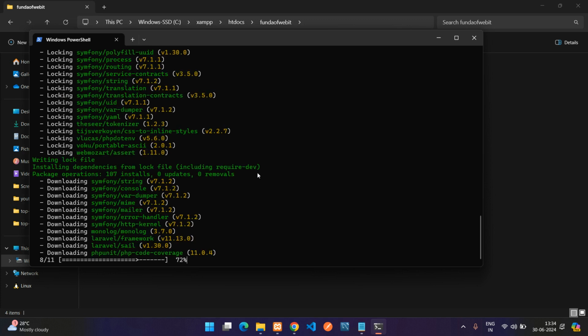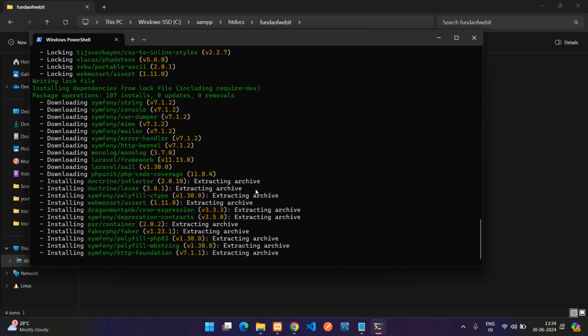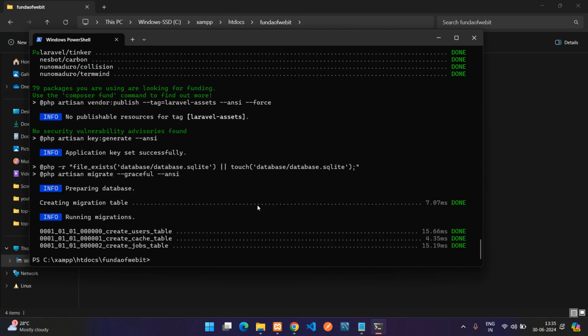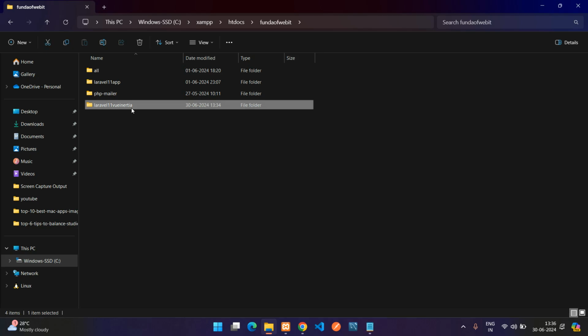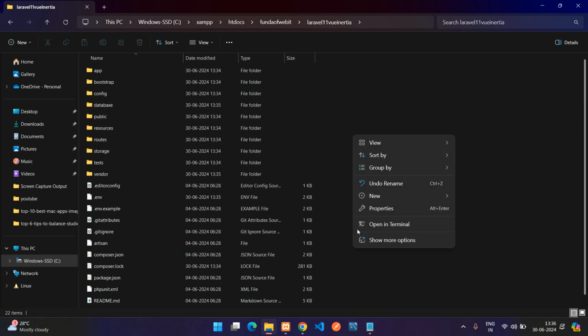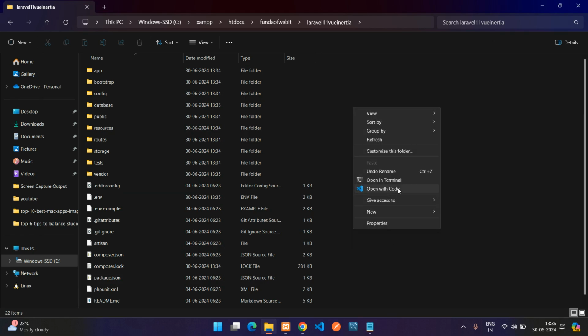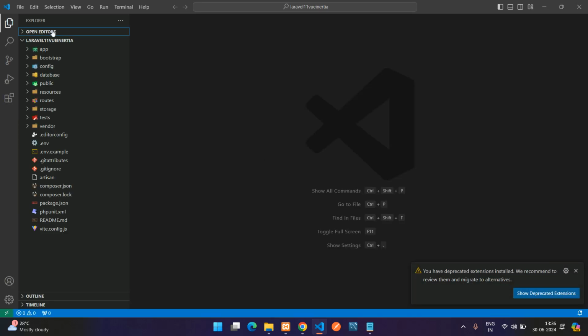Let's wait until it gets completely installed. Perfect. Here you see our project is completely installed, and it's telling us to create and migrate your database. For that, let us close this terminal. Here we have created the project. Now let's open this with VS Code. So our project is open.